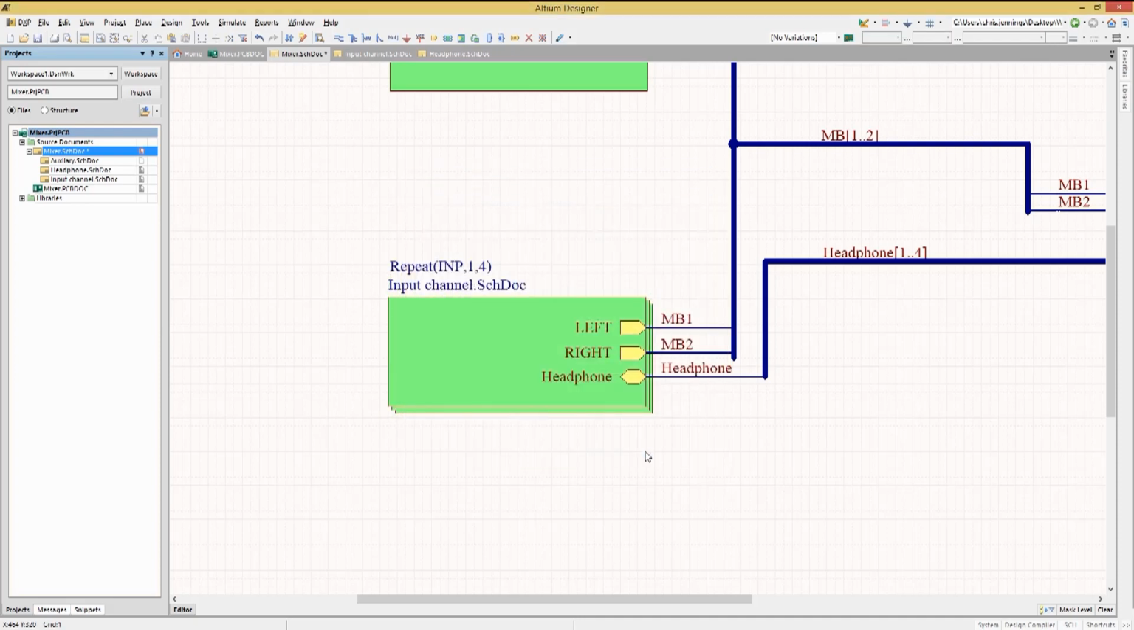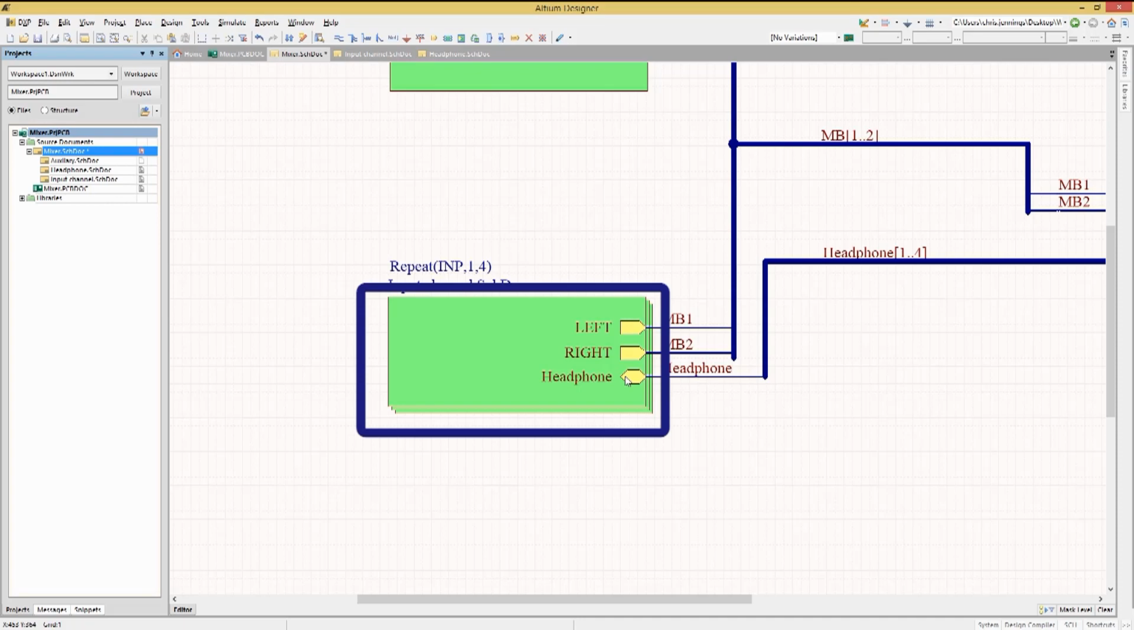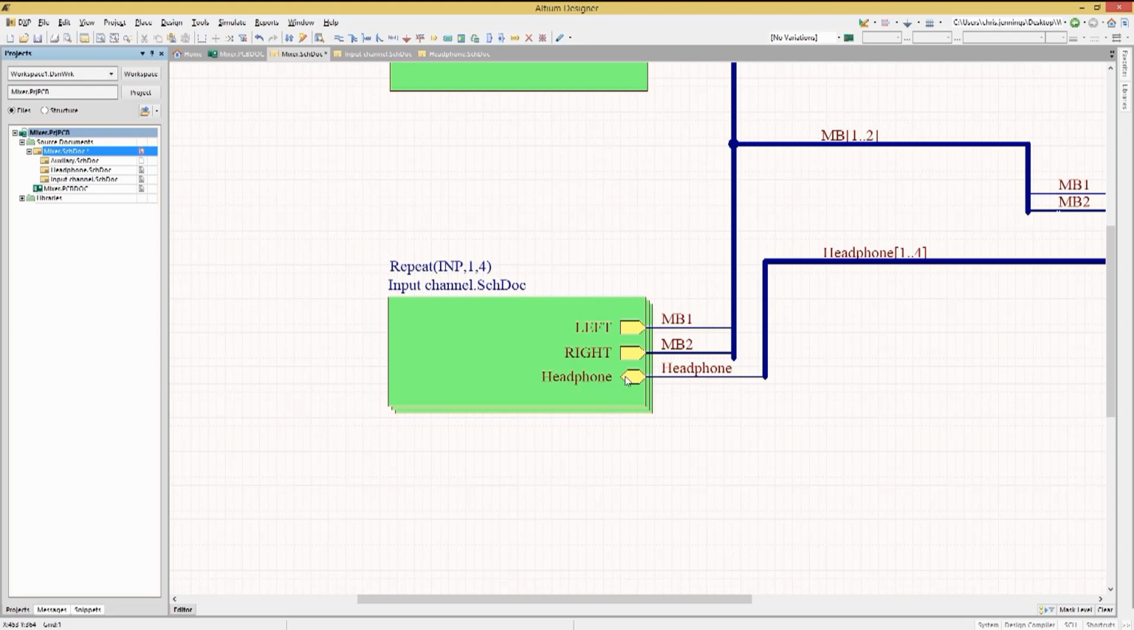This will instruct the compiler to create 4 copies of the reference schematics with the reference designator index starting from 1 and going to 4. Notice the stacked box appearance indicating that this is a multi-channel instance. Now that we have 4 copies of the input channel, we need to provide the compiler with the needed directives for proper connections to the individual copies.